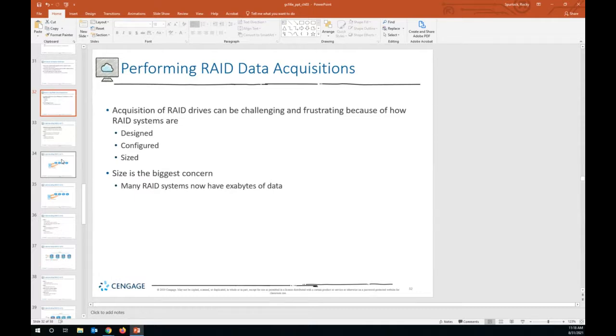Now, acquiring data from RAIDs can be challenging and frustrating because of how the systems are designed, configured, or the size of them. Size is really going to be your biggest concern of the data.